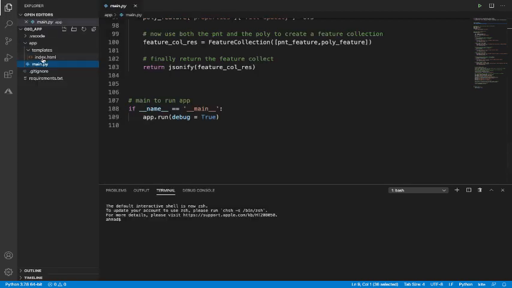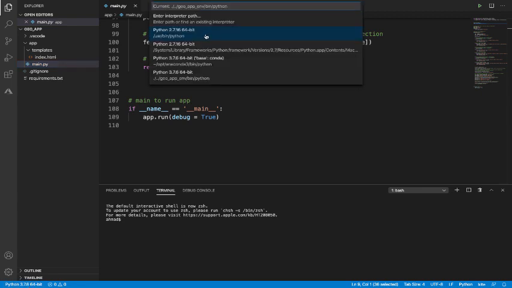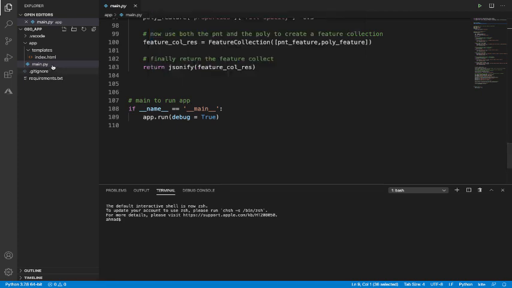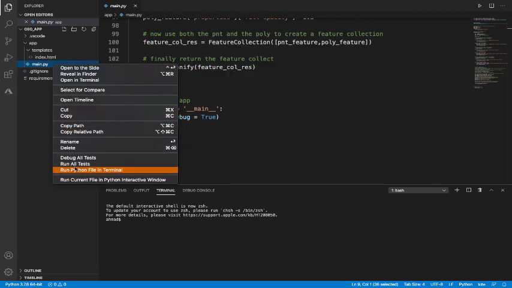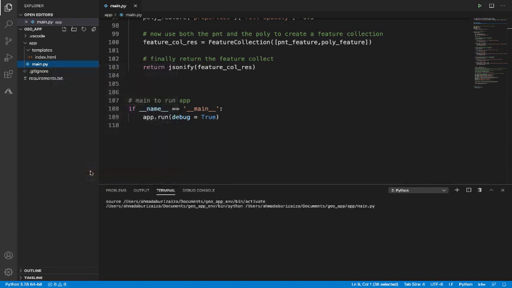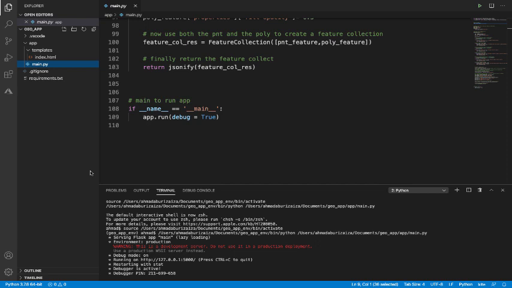Before I do that, I need to double check that I'm using the environment. The one that was selected was the regular environment, user bin Python. So I need to change it to this one here, geoapp-env. So if I click here, then right click, and I select run Python file in terminal. Okay, so this is the URL.